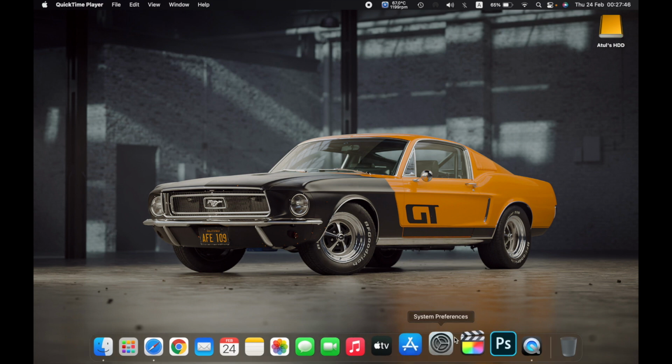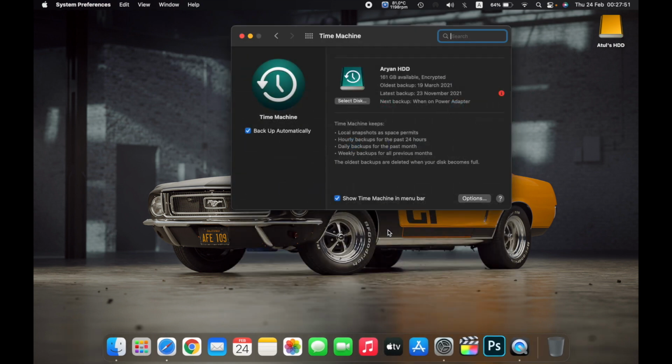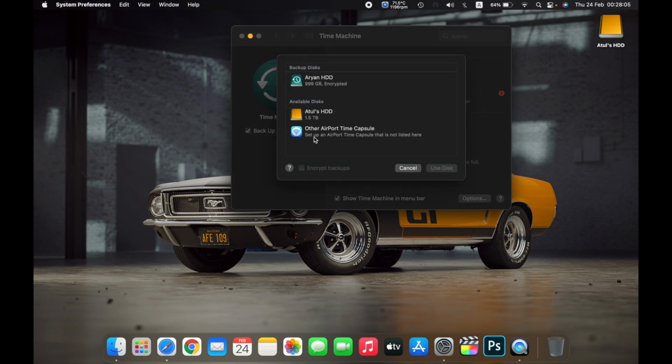So to do that, open System Preferences, then over here click on Time Machine. Now as you can see, I already have Aryan HDD set up as a Time Machine, and the hard disk that I have connected right now is Atul's HDD. Now to make Atul's HDD the new Time Machine, click on Select Disk.